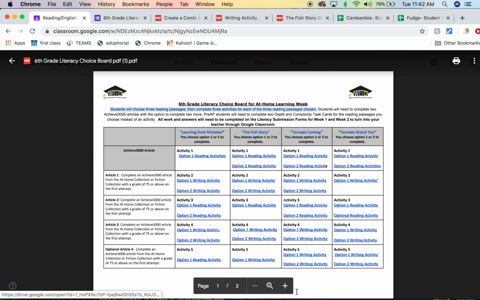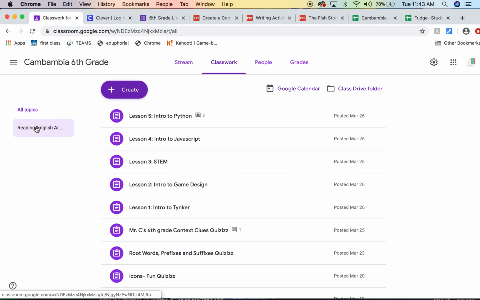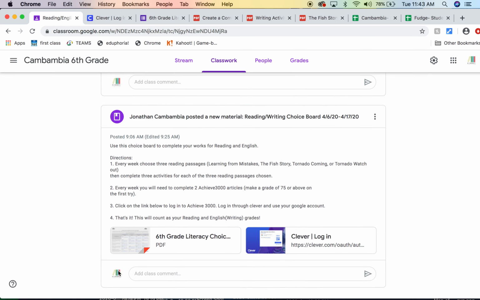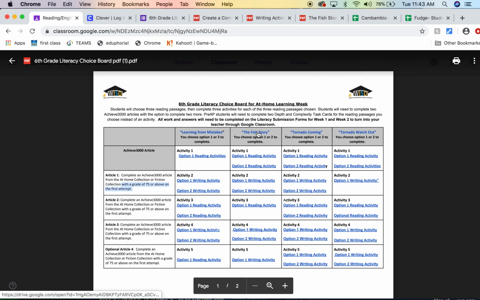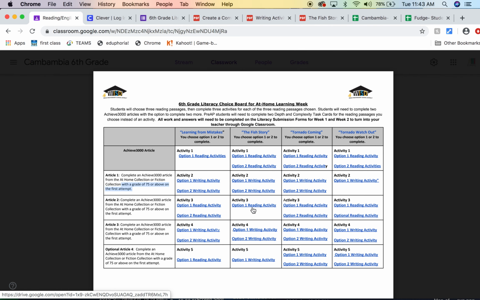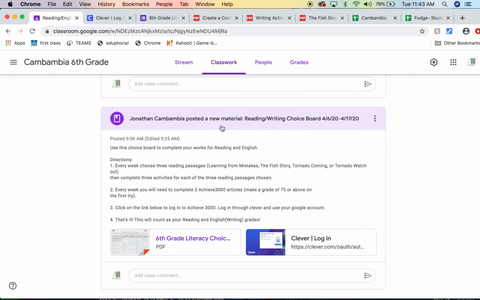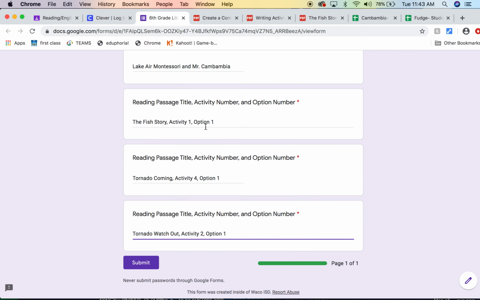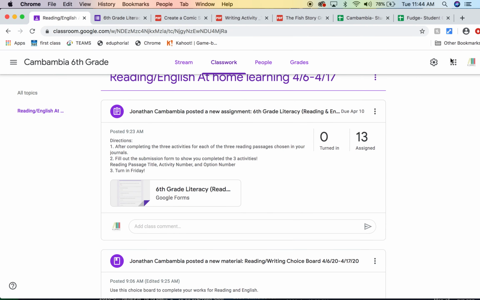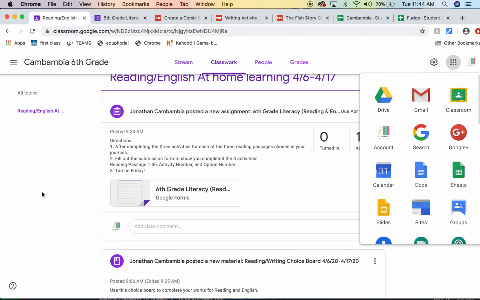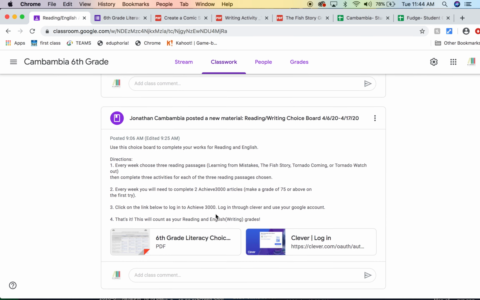So once again, this is the work for this week. You are going to go to Google Classroom, Classwork, click this new topic, Reading English at Home Learning, and you click on the choice board, and then the hyperlinks will take you to the reading passage or the activity. The activity will be done. You'll write this activity completed in the journal. Then you complete the Google form to tell me what activity you did for this week. And then if you need any help, please check your email, send me a message on Google, add a comment, and I can help you out.